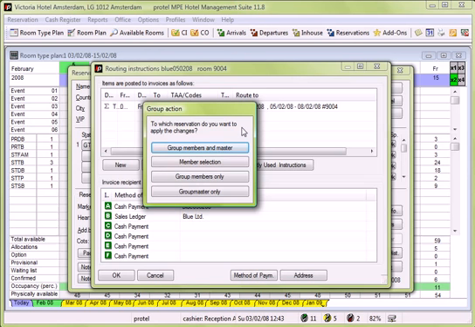All the revenues originally billed to the B invoices of each individual group member will be transferred to the group master's B invoice, and that means these revenues will be billed to the company. Likewise, all the revenues that are not for accommodation and F&B will remain on the individual guests' accounts and will appear on their personal invoices. Thus, I click the button to select Group Members and Master.